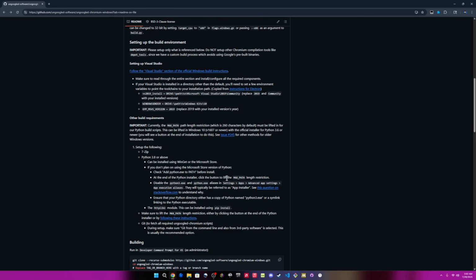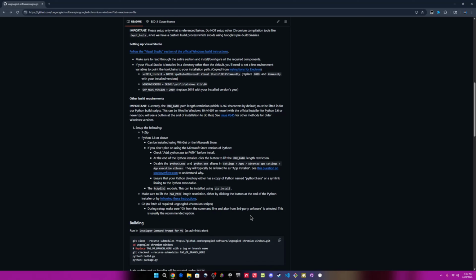Next up, you want to make sure that you have a copy of Python named python3.exe or a symlink. That is for the Python 3 command. You could do this method instead of using my script, but my script is much simpler. You just copy it and put it in that folder, and it just works like that. You don't need to set up everything else.